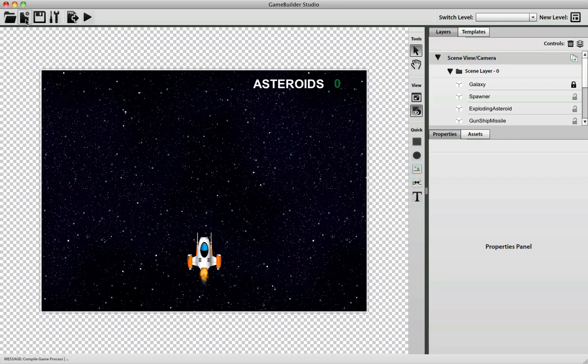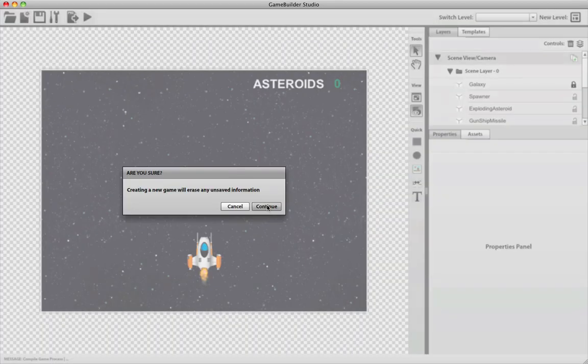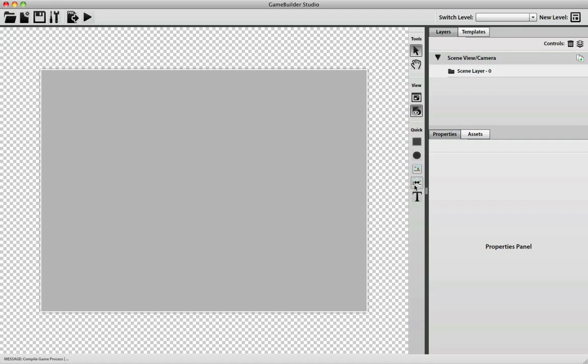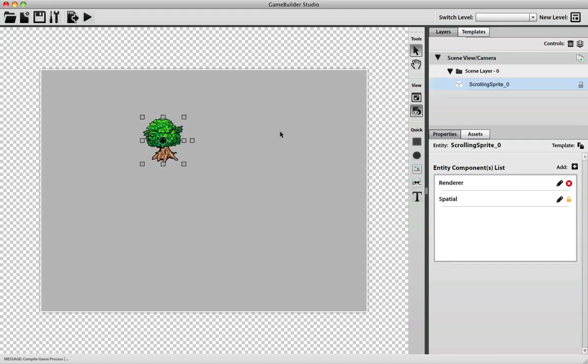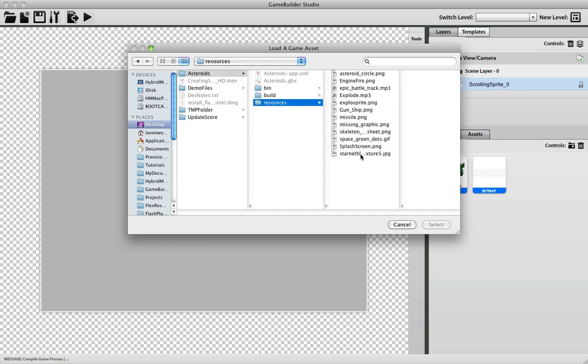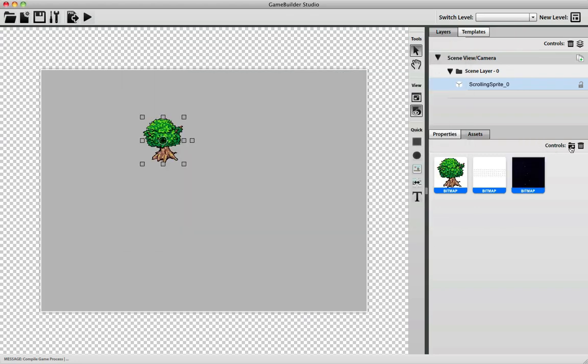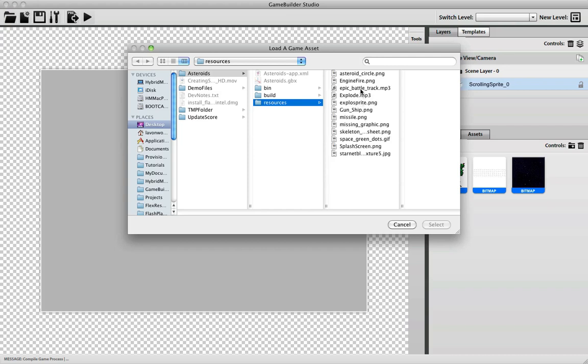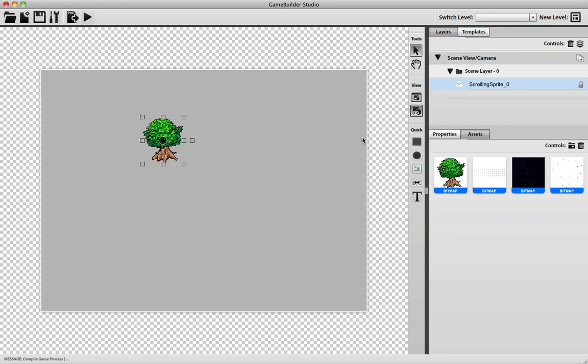I'm going to start with a new project. And I'm going to bring in my scrollable background. I'm going to use this predefined quick object here on the toolbar. I'm going to bring in my galaxy background. And I'm also going to bring another layer for the background that I'm going to add here in a second. The green stars.